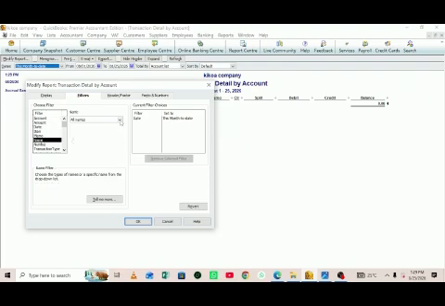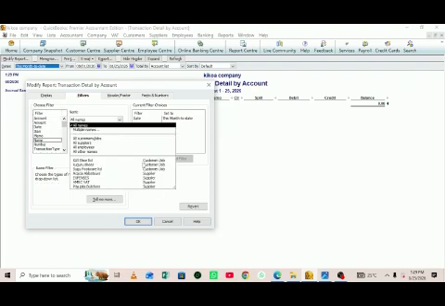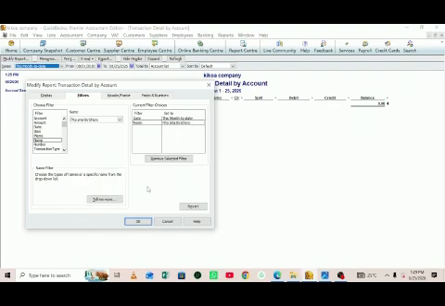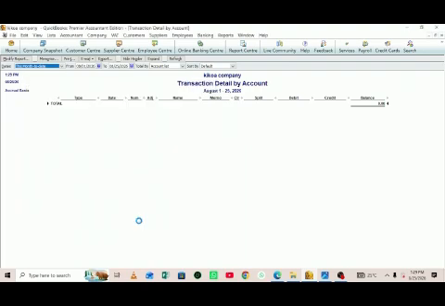Then on this drop down arrow, we click and select any of our suppliers. Let's generate our transaction list for Peter Butchers. So we click on this supplier, then we click OK.